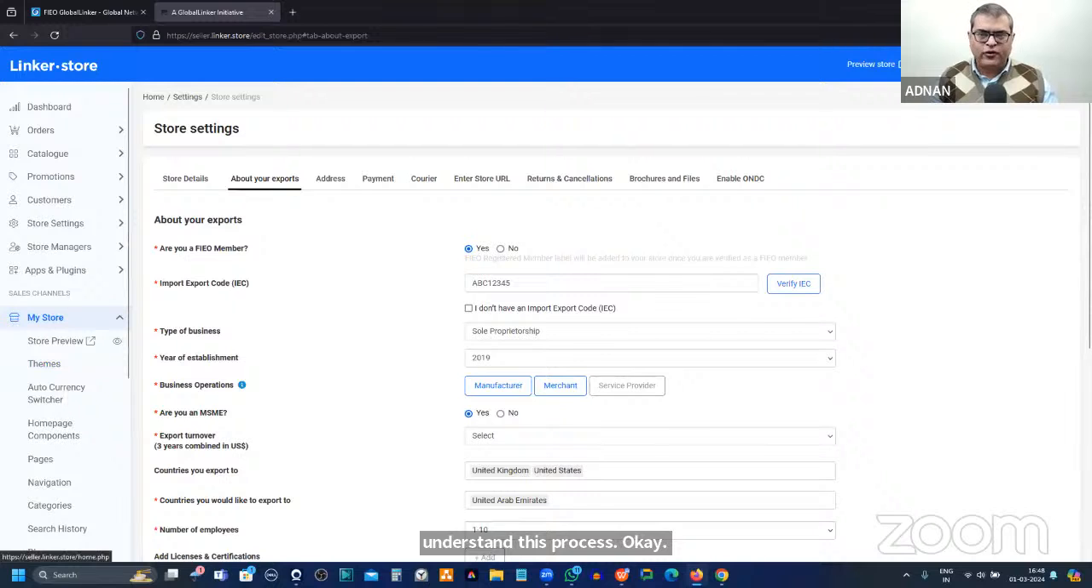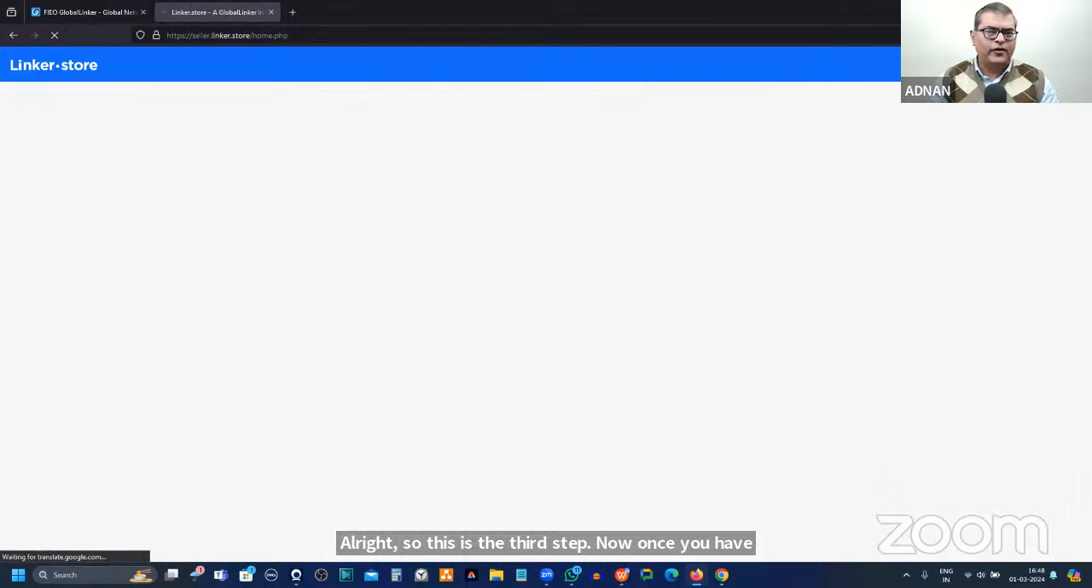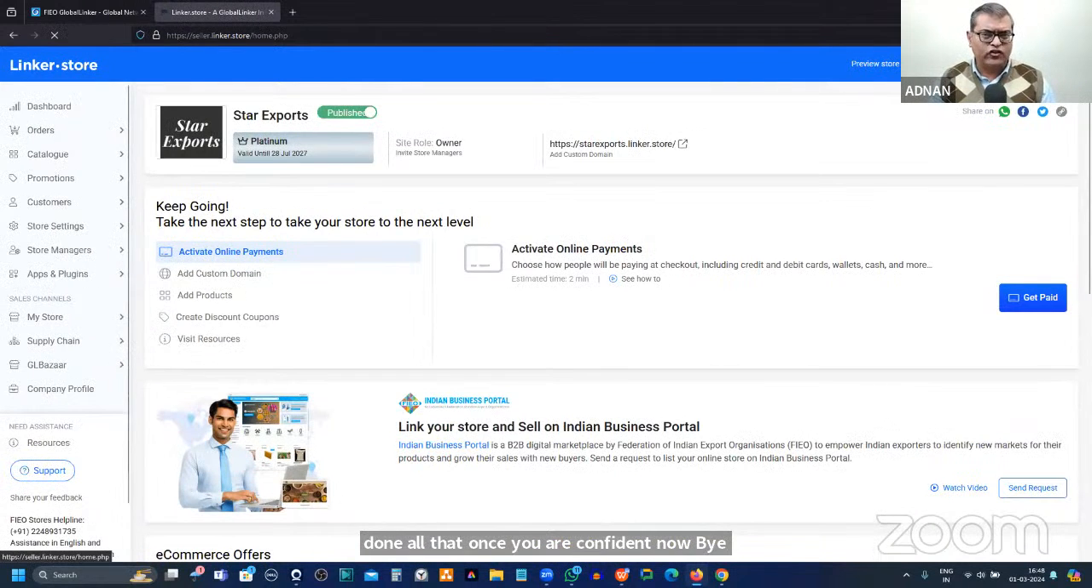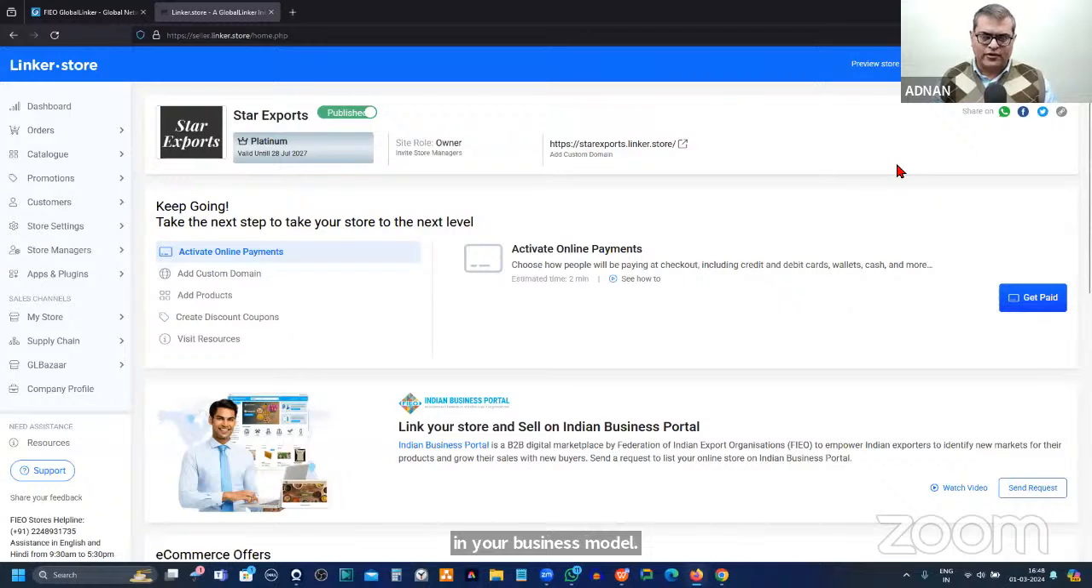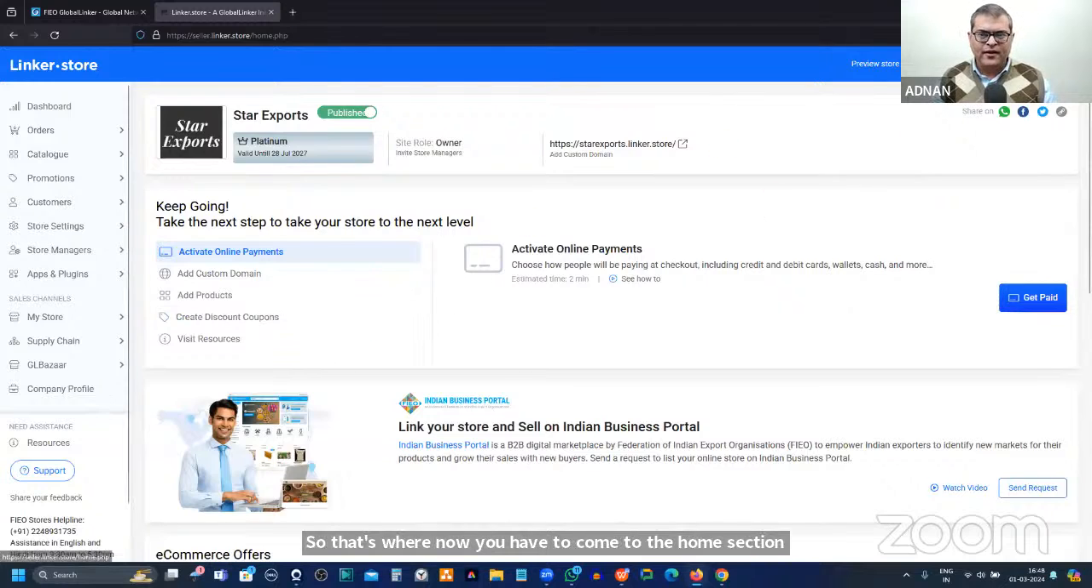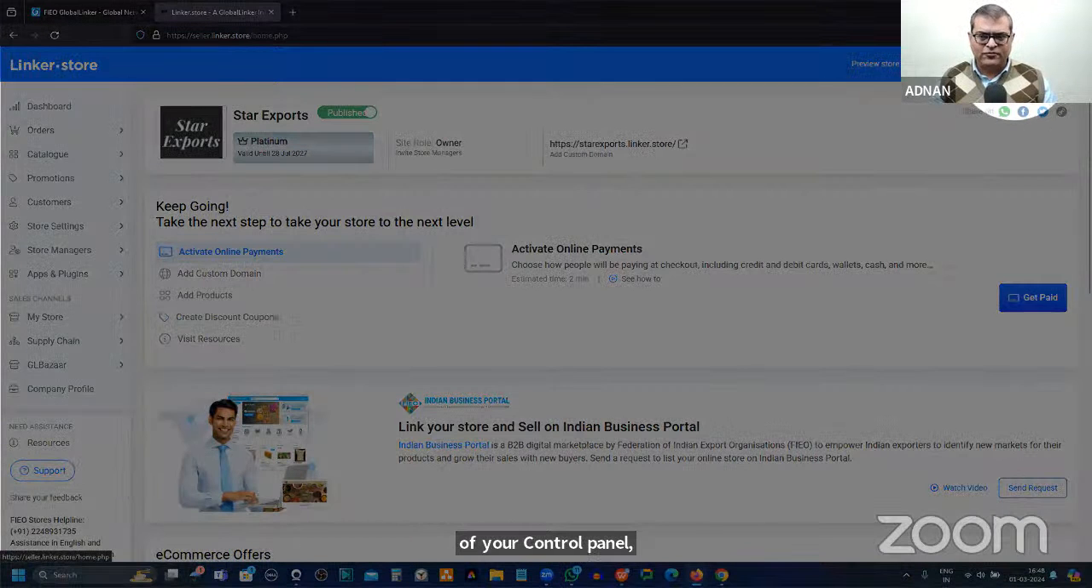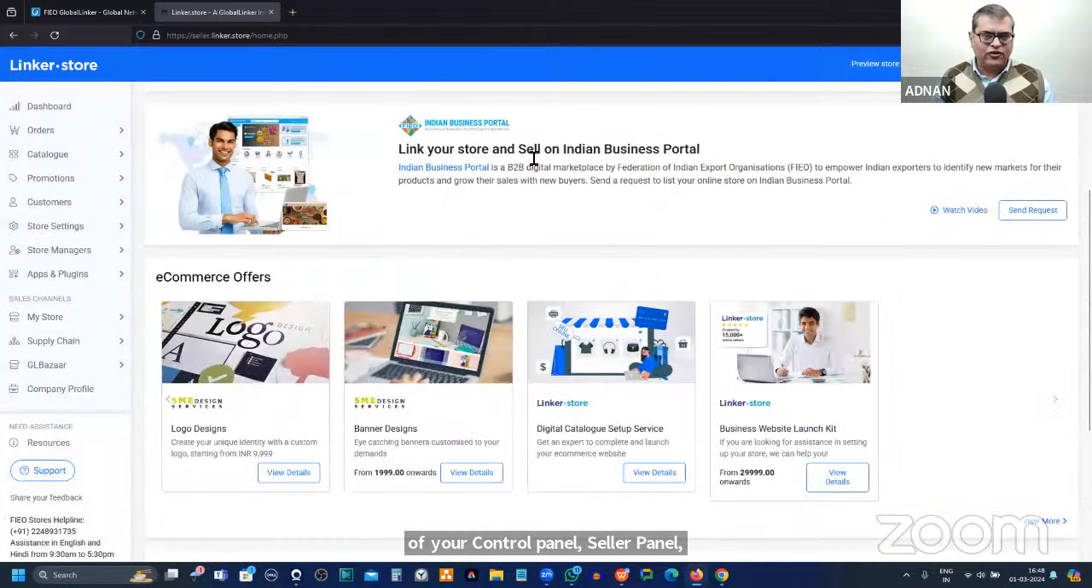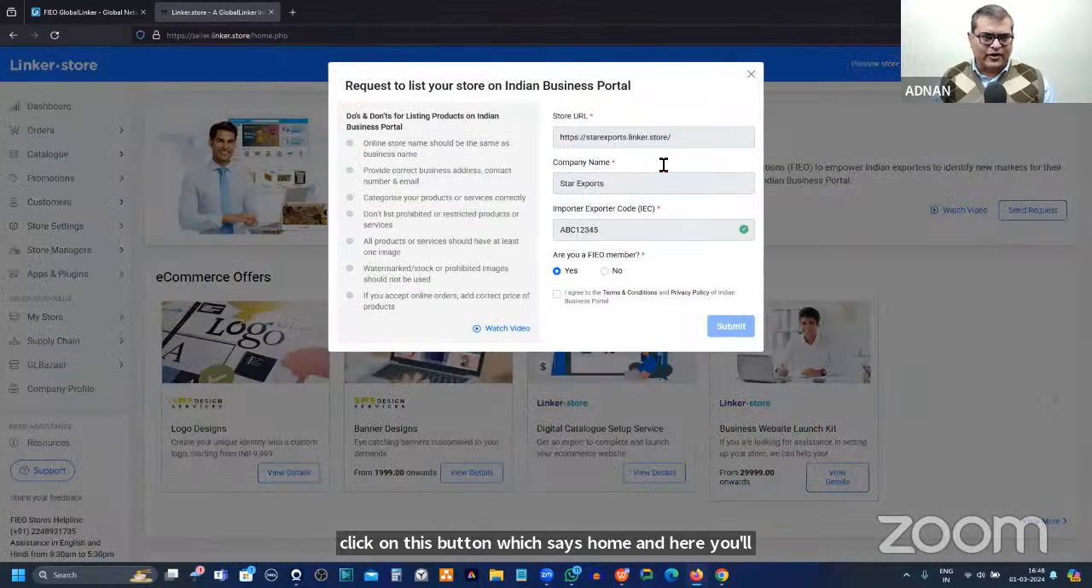Now, once you have done all that, once you are confident now my digital catalog is looking nice, and now let's list it or link it with Indian Business Portal. So that's where now you have to come to the home section of your control panel, seller panel. You can open that by clicking on this button which says home. And here you'll see link your store and sell on Indian Business Portal. You have to click on send request button, which will open this overlay. On this overlay, there are two sides. One is the left side and the right side.